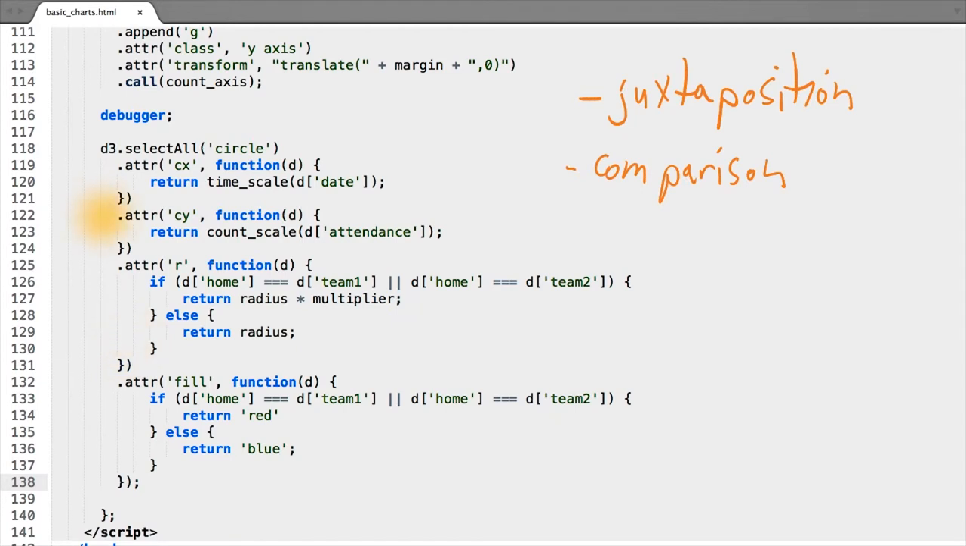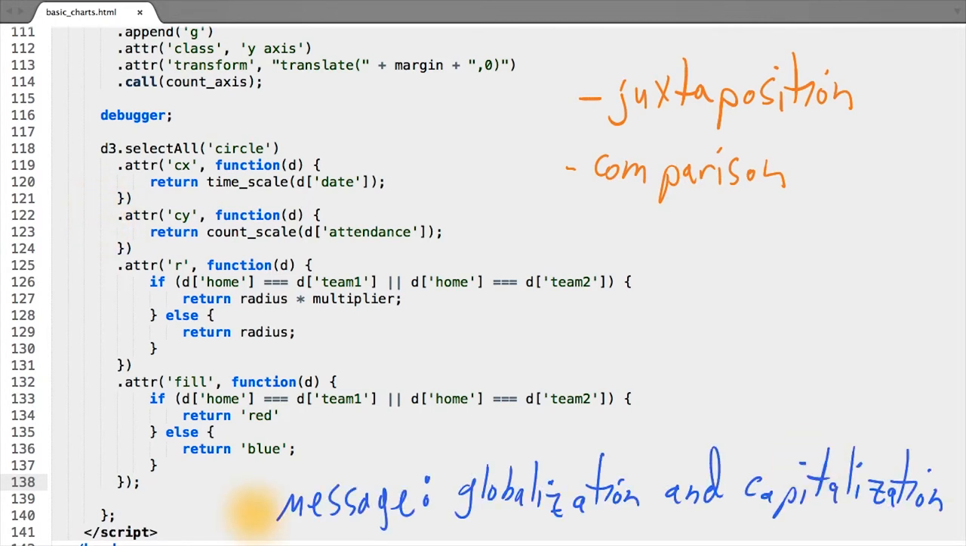Doing so leverages some of the theory of pre-attentive processing by drawing the reader to those games which do involve the home team so that the audience can implicitly compare them to every other game. Again, reminding you of the message of what we're trying to convey is one of globalization and capitalization.